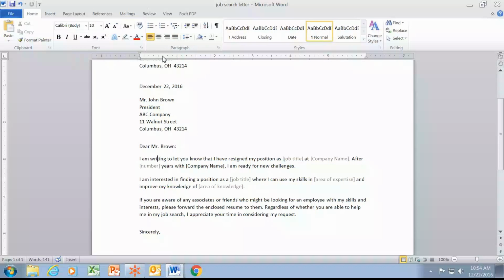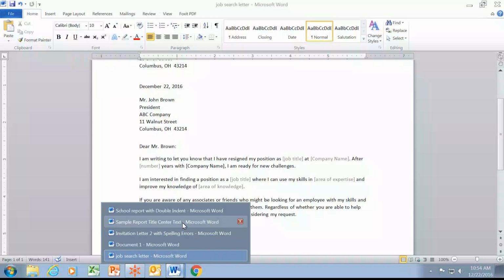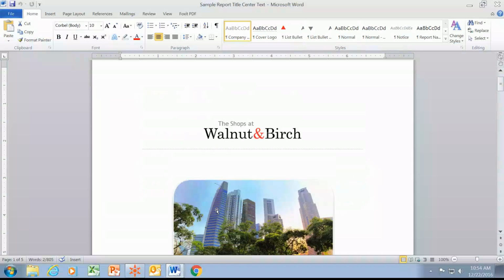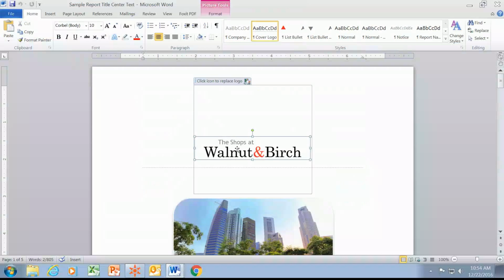So let's go ahead and see how the alignment changes when we change the type of alignment. And let's look at some examples of that. Let me show you an example of center alignment. And just keep your job search letter document displayed. I'm going to change my document just to show you an example. Here's an example of a report with a title page, and it uses center alignment. So notice if I click in this portion of the title, the alignment is at center.